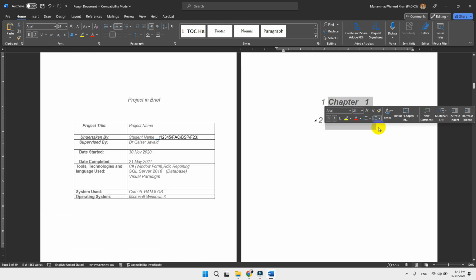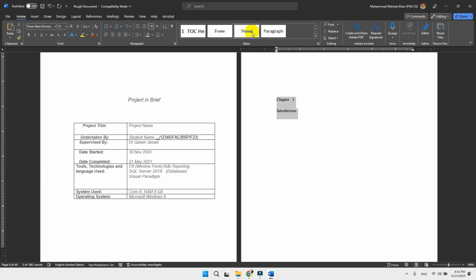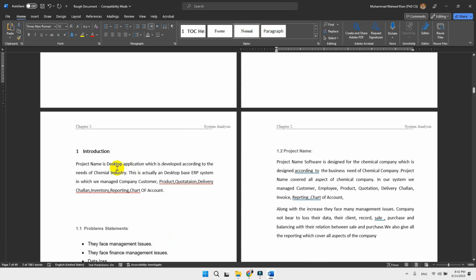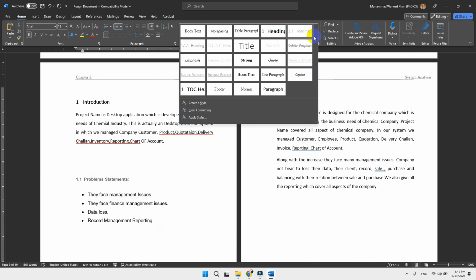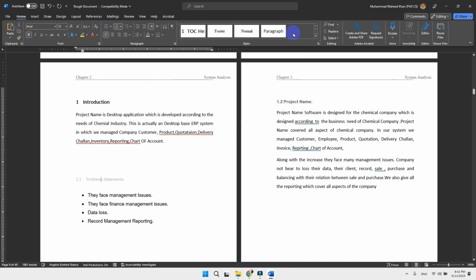So let's remove heading from these two. How do we remove this? Simply click on this normal predefined style. When you click on this normal predefined style, you will see this heading has now become 1. In the same way, if you want to make this the subheading of this heading, then we have to apply the heading 1.1, or heading 2. Click on this.